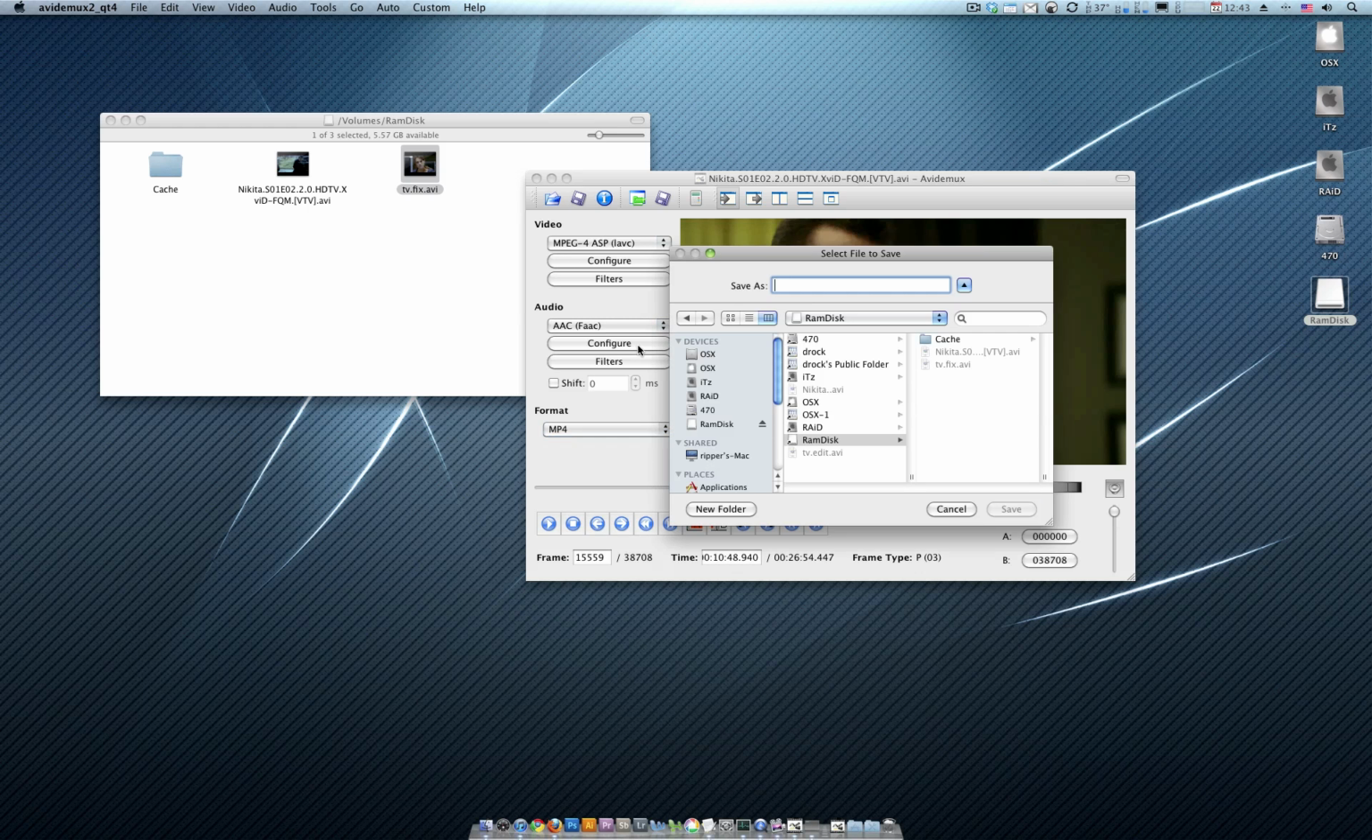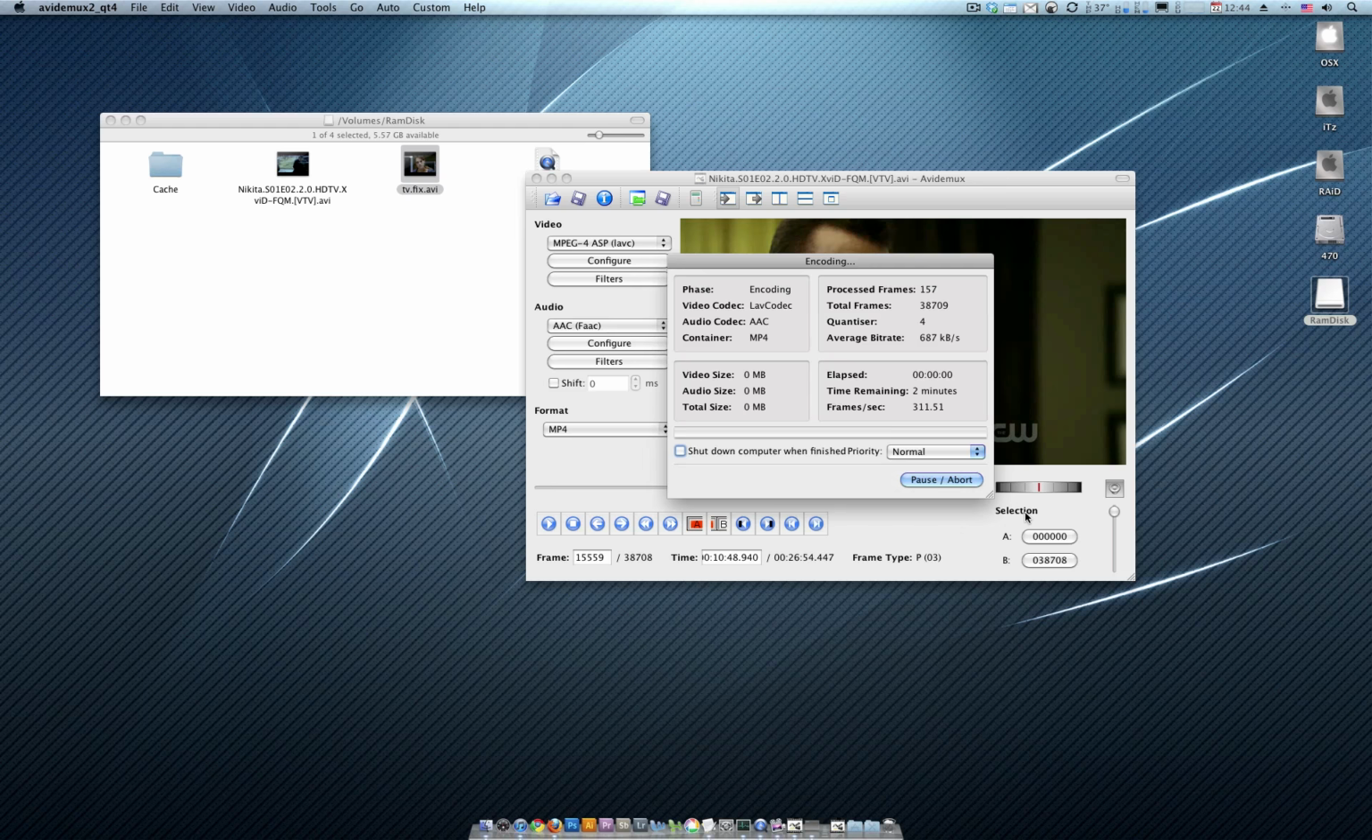And then when I save it, I'm just going to save it as TV fix, but I'm going to change this one to MP4. And then I'm going to hit save. Now it's going to re-encode the whole program. Now you can see here it says it's going to take 2 minutes instead of 2 seconds. So it's a pretty big difference.